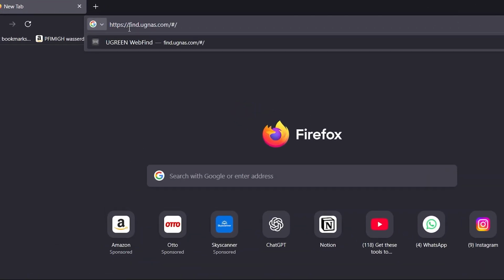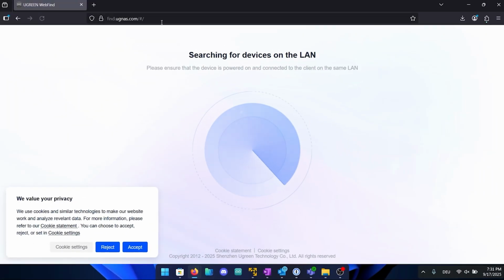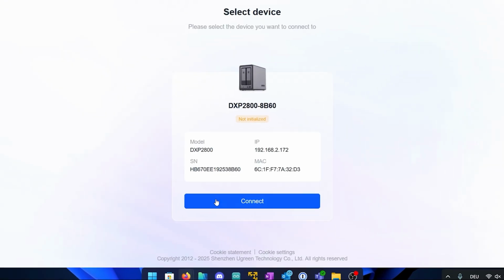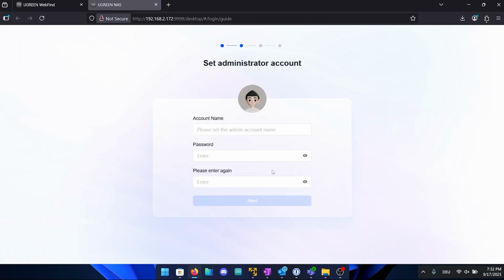After the NAS beeped, we can go to our PC and type find.ugnas.com in our browser. Now this window opened up, and if you're in the same network as your NAS, it will find it within seconds. Go ahead and click on the big blue connect button. Now this window opened up, and in here we can change the device name. I'm gonna change it to Unknown Tech NAS. Now you just have to accept the user agreement and we are good to go.